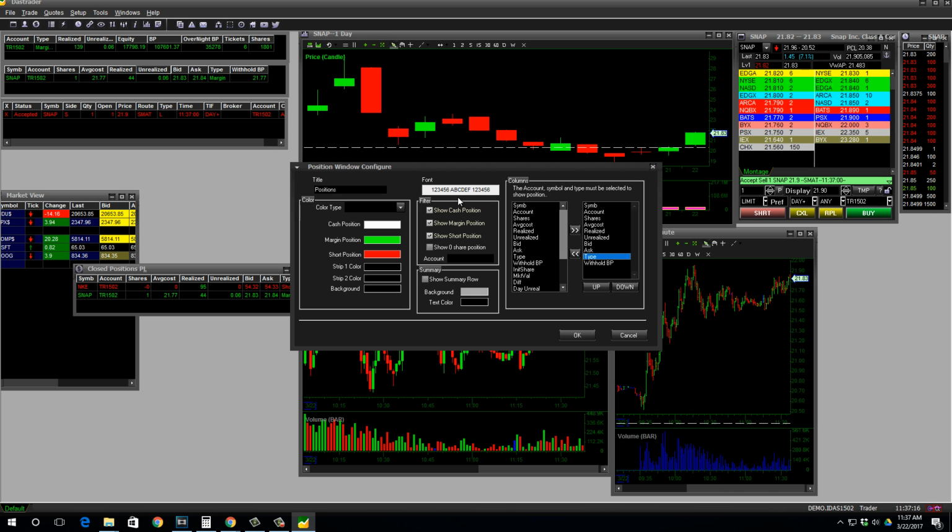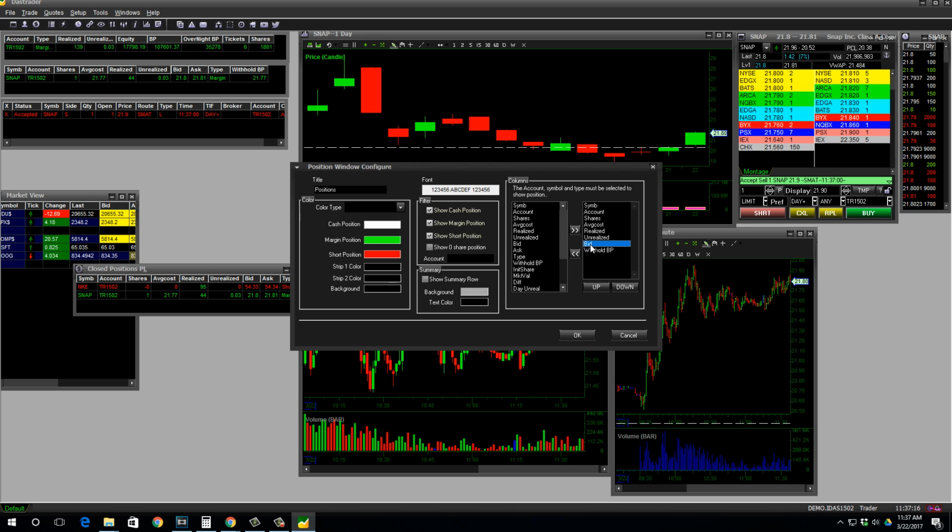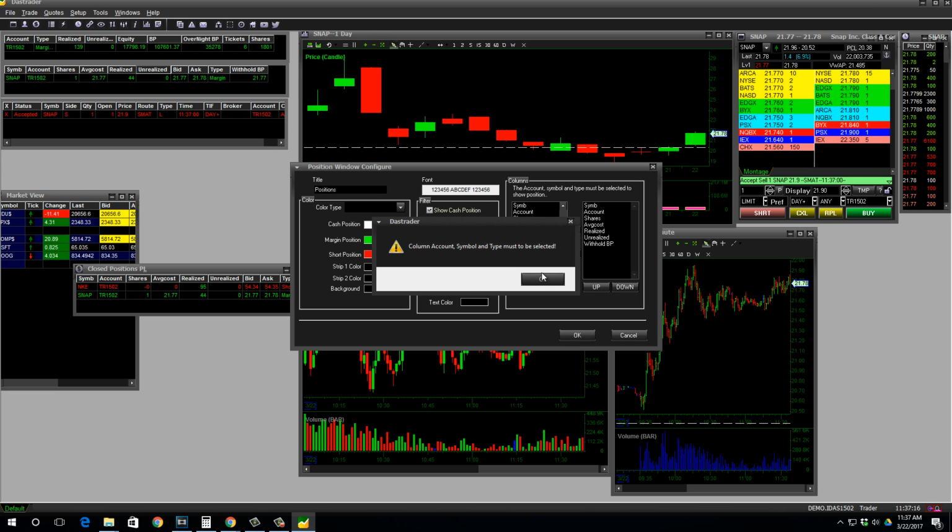Like I don't want to see the type. I know it is a margin, a trade or a short trade, so you can remove that. I don't want the B and the S showing there because it's too much information to watch. So average cost, I need all this symbol. So okay.